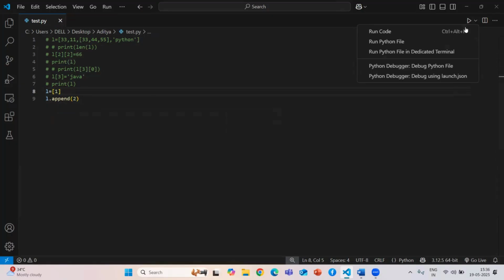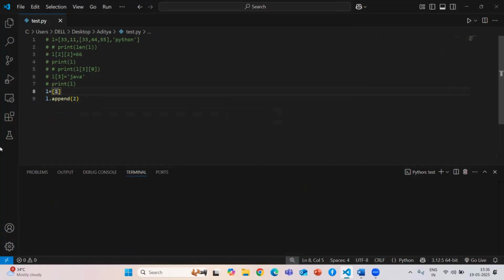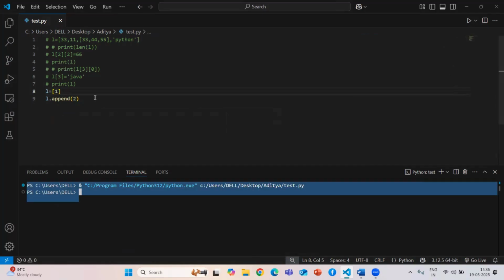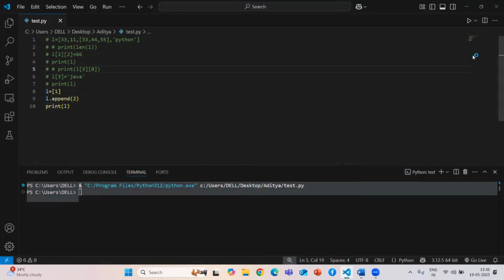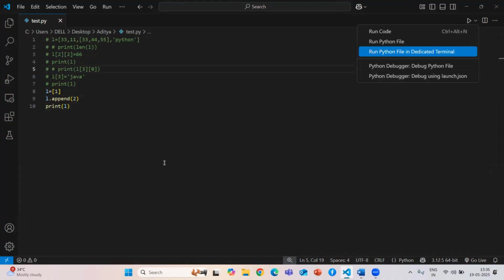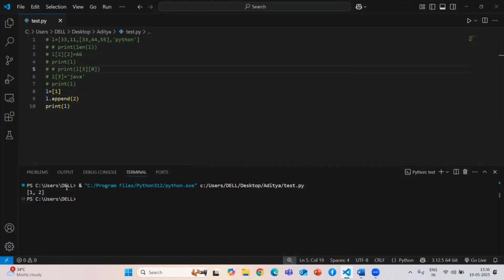Okay, now if I am adding, it's adding but it does not print. Now we are going to print the list, then we can know whether this is working or not. Okay, after I click on that, it will be added at the end of the list. So we can say that the append method works fine.